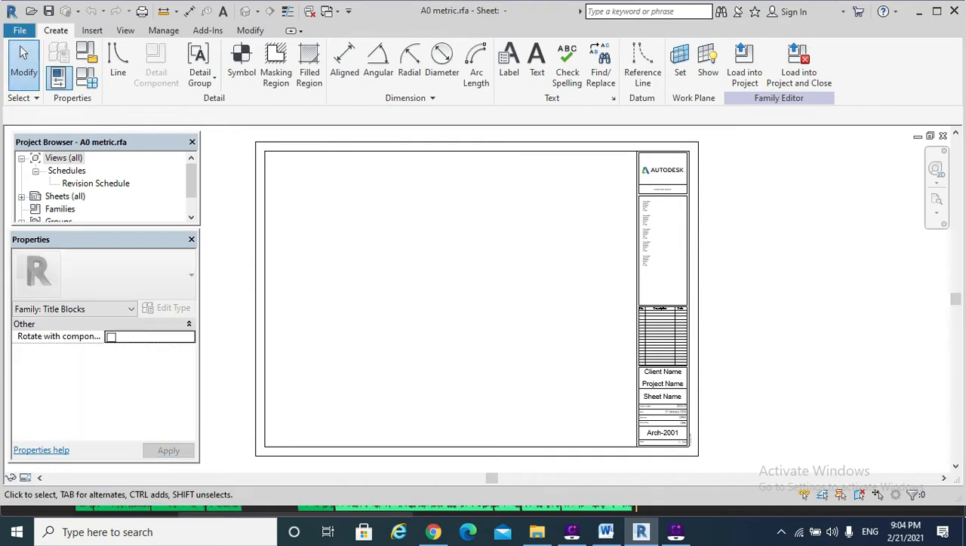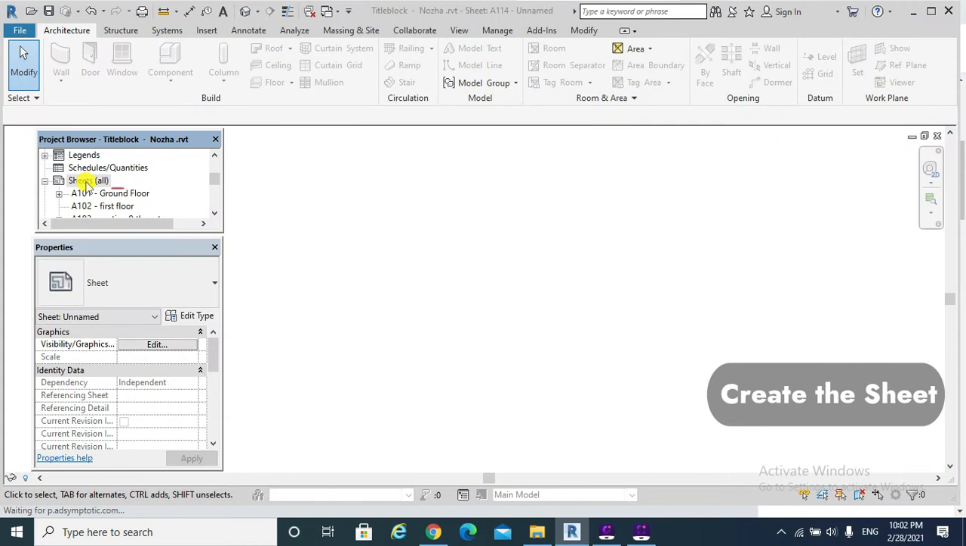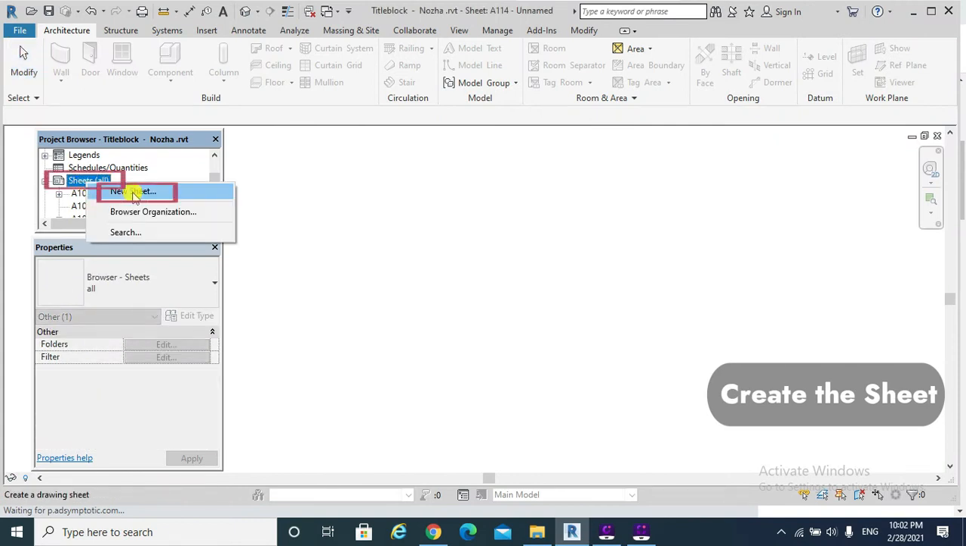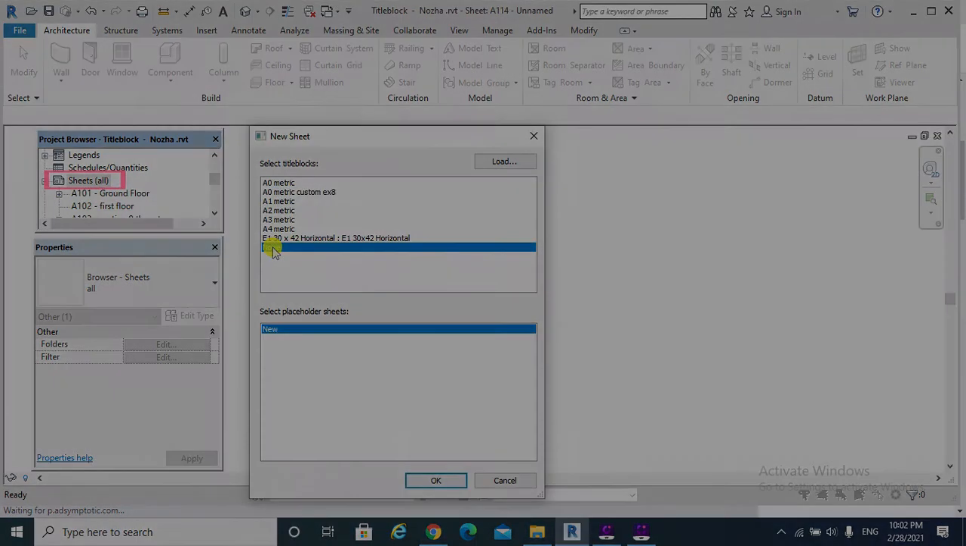My main approach in creating the title block is to know exactly what is the difference between labels and the text. But firstly, we need to create a title block. Right-click on Sheet, Create New Sheet. I would choose for the title block to be None.